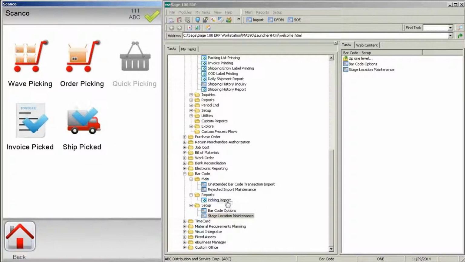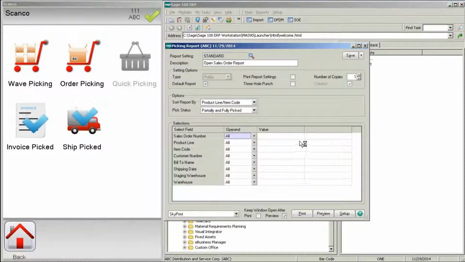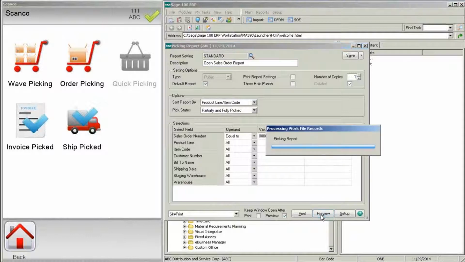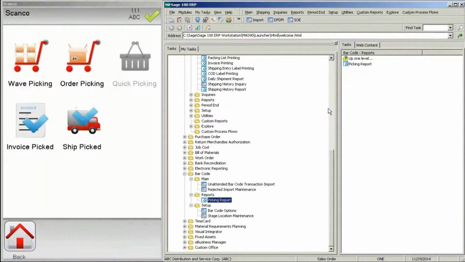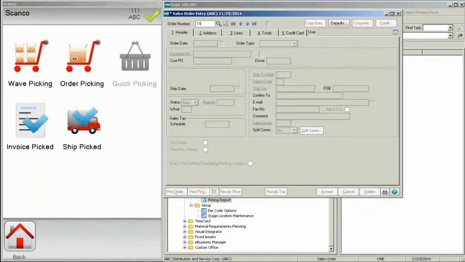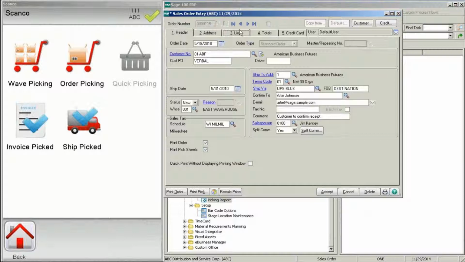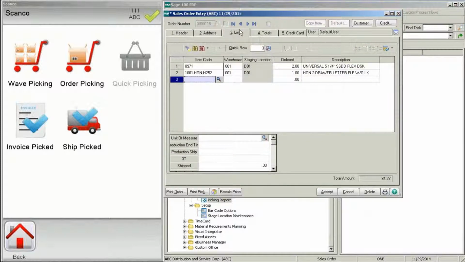I can review the work I have completed by running the picking report. I will enter my sales order number and see the items, quantities, and locations on my report. I can also review the work I completed in sales order entry on the Lines tab. Items that are picked will have a staging location listed.